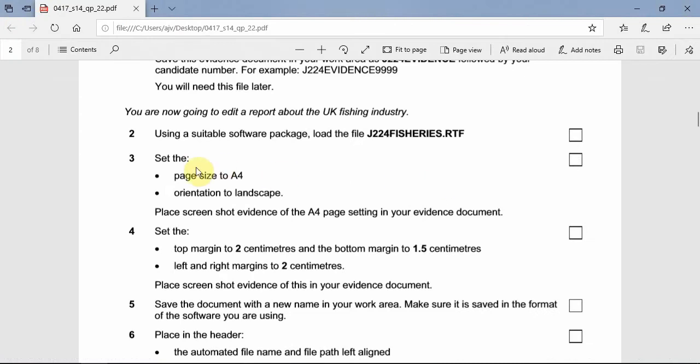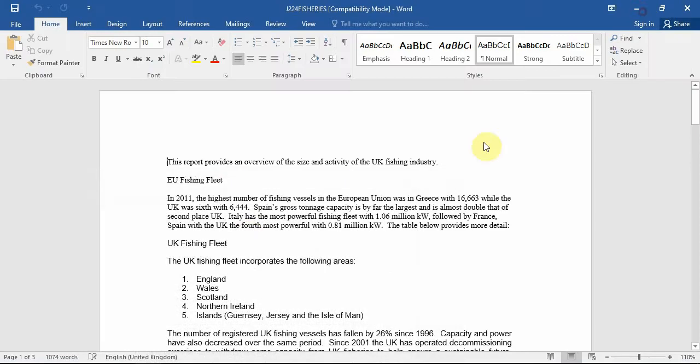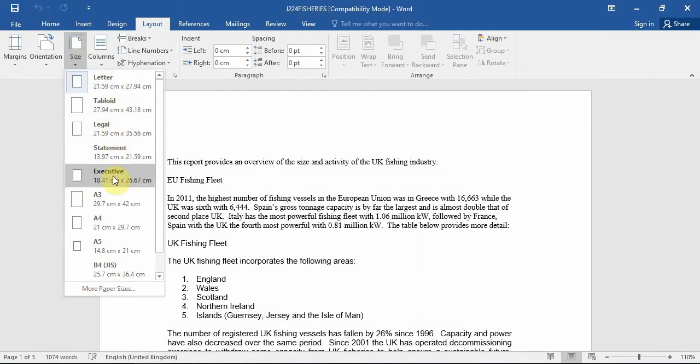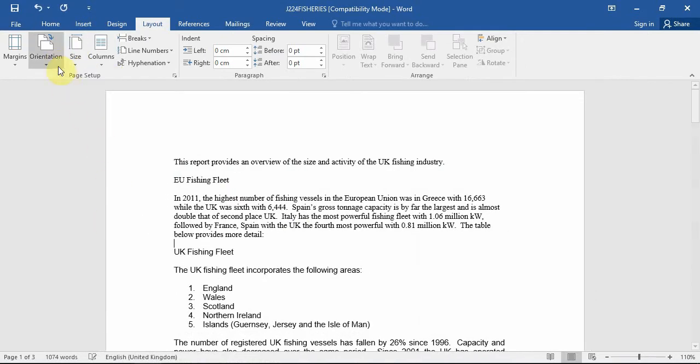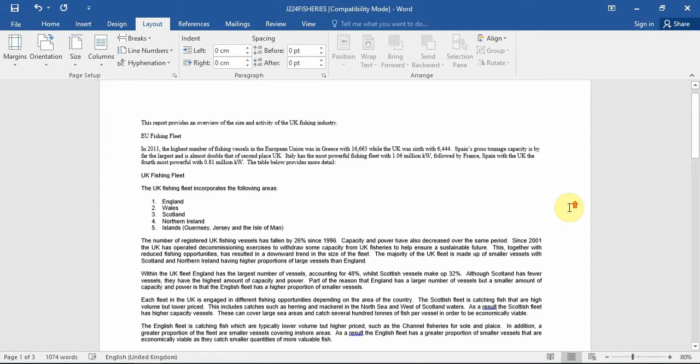Okay, so next we're going to set the page size to A4 and orientation to landscape. So page size, we go to layout, we're going to set it to A4 and change the orientation to landscape. Okay, and as you can see, it is landscape.